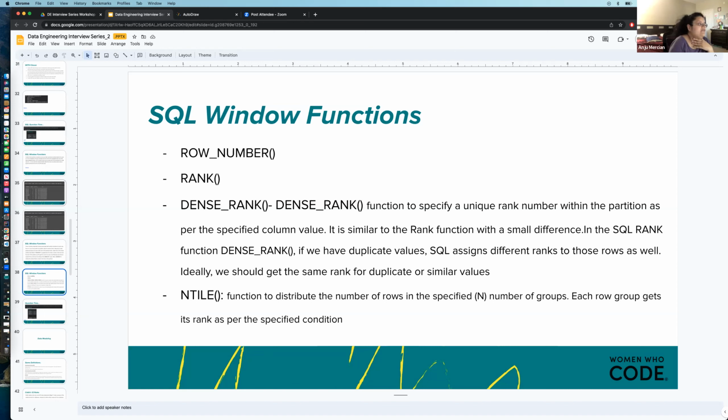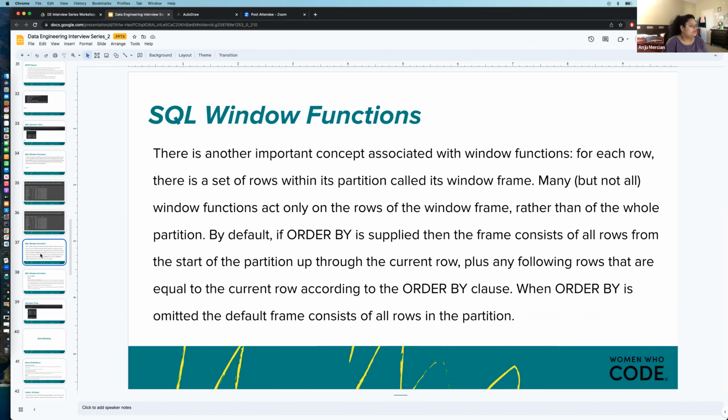Now, the NTILE function, I've actually never used it, so this is just theoretical for me too. It's a function to distribute the number of rows and specify n number of groups. Basically, however many groups there are, it'll group it for you and say this is group one, group two, group three. That's how it will rank for you.